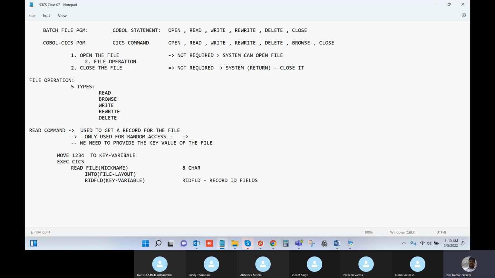Now, when you are reading the file, guys, there is a chance that the record might be present. There is a chance the record might not be present. So what you need to do is catch the response code, like this, WS response code. So when the system runs the command, it will give the result to this field, and exit. Now you need to check the response code here.